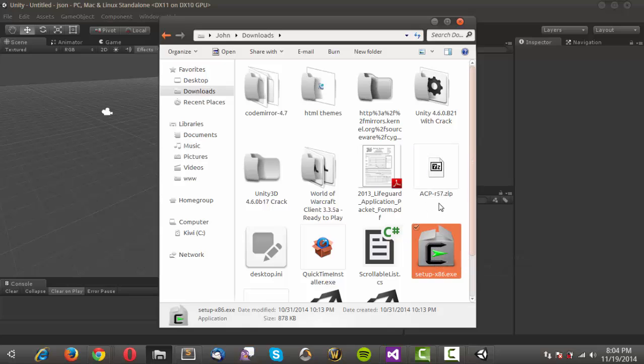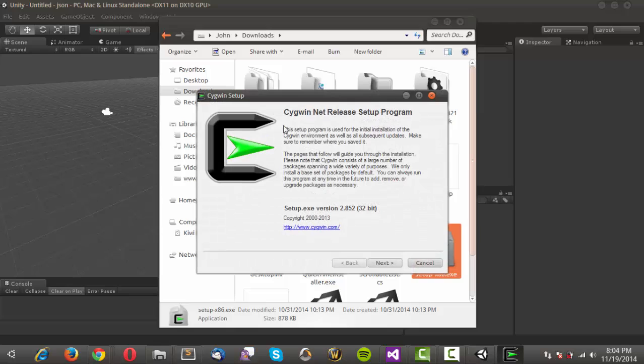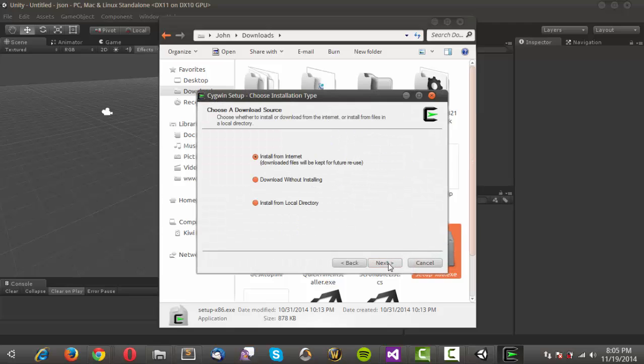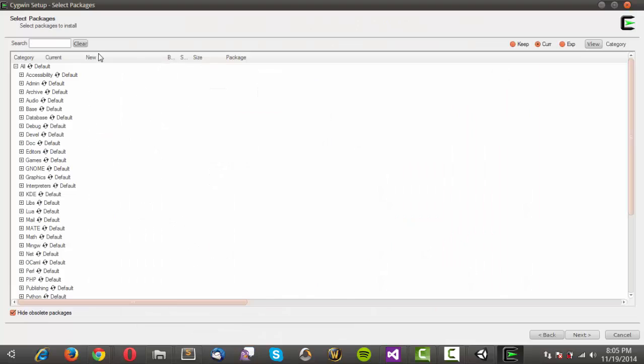Like I said, I do have a tutorial on how to set that up, but there are a few differences in my system now, so I'm going to open up the installer for Cygwin and show you what that is. I'll go through and open up the installation wizard. It's a very subtle difference.